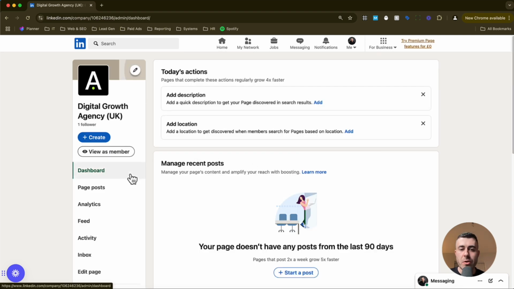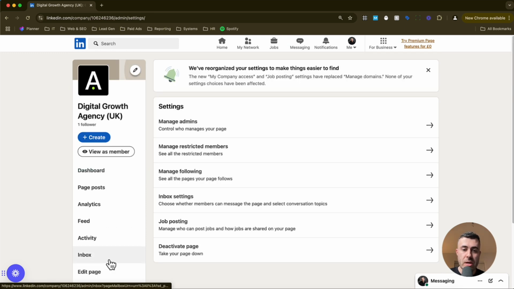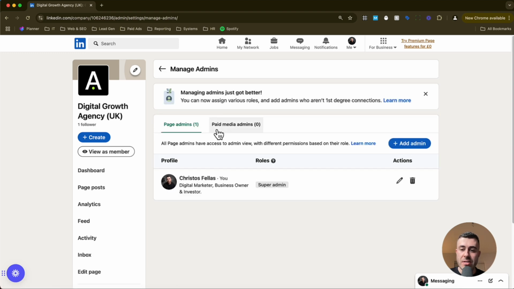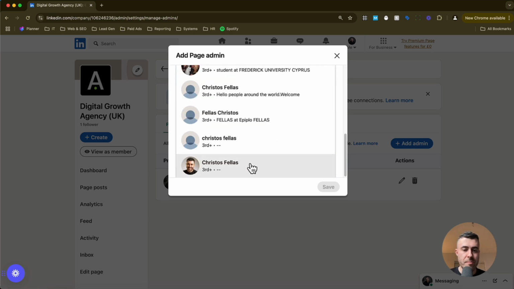And then on your admin page of your LinkedIn business page account, you want to come down to the settings tab. You want to go over to manage admins. You want to click add admin, and then you want to search for whoever you want to add. In this case, I have just created a temporary profile of my own to add.